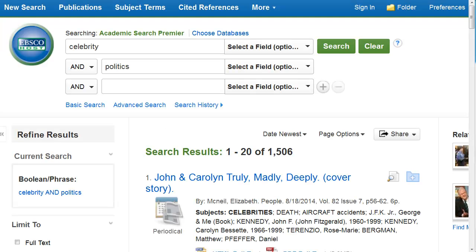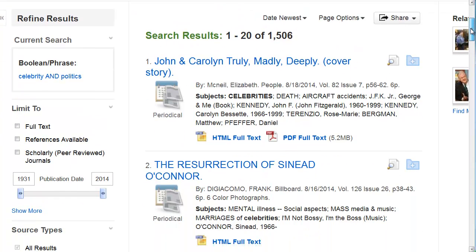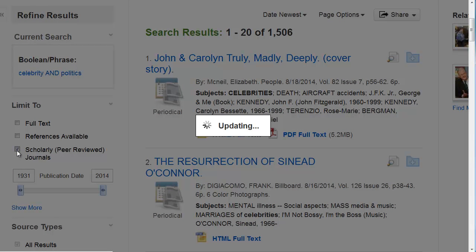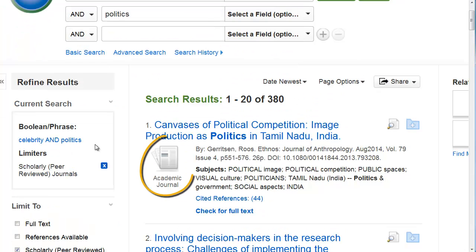As you're searching in the article databases, you'll probably notice that in many you can limit to scholarly journals or peer-reviewed articles. For example, in this database, you'll see we can limit to scholarly peer-reviewed journals, and there's also an academic journal icon showing up in my search results.